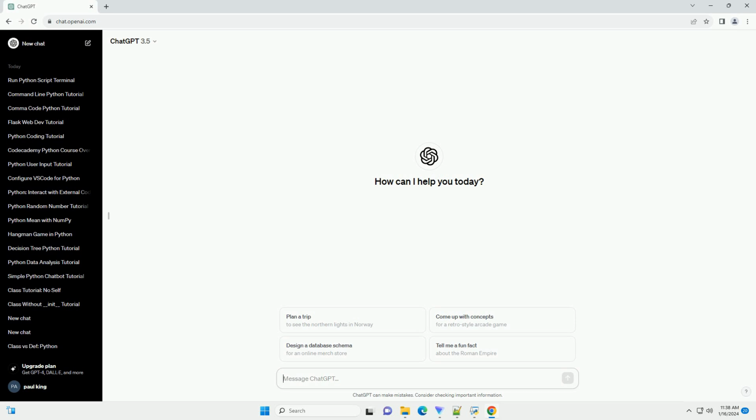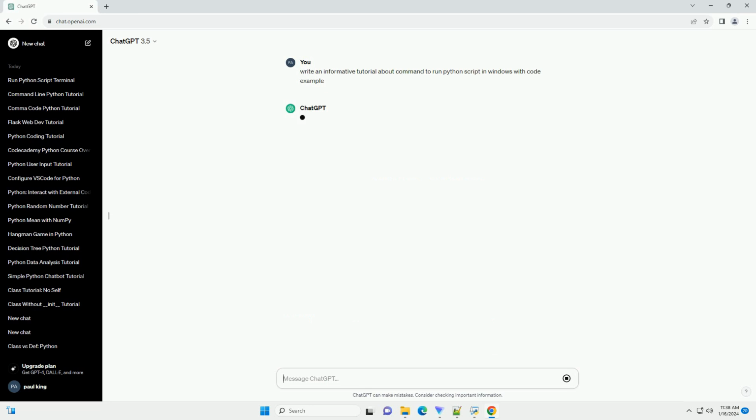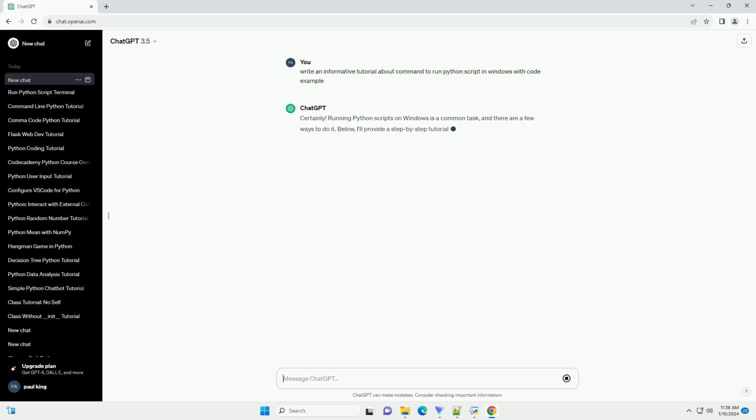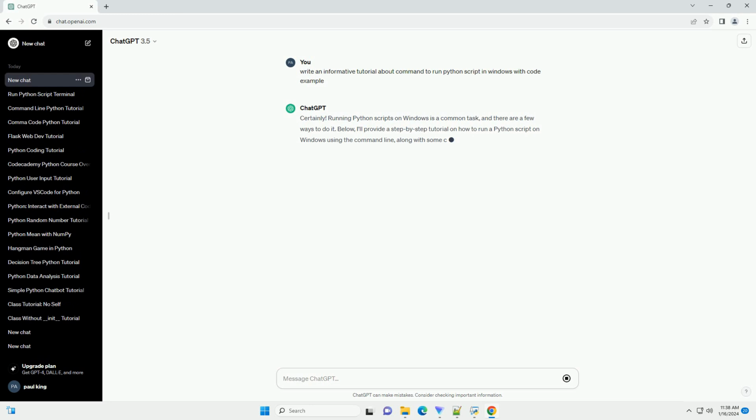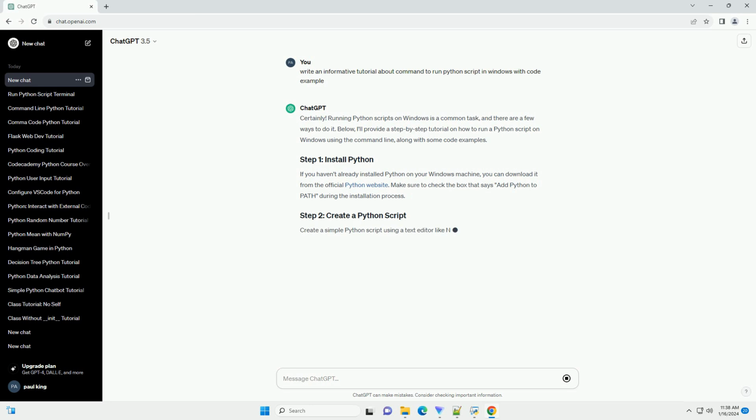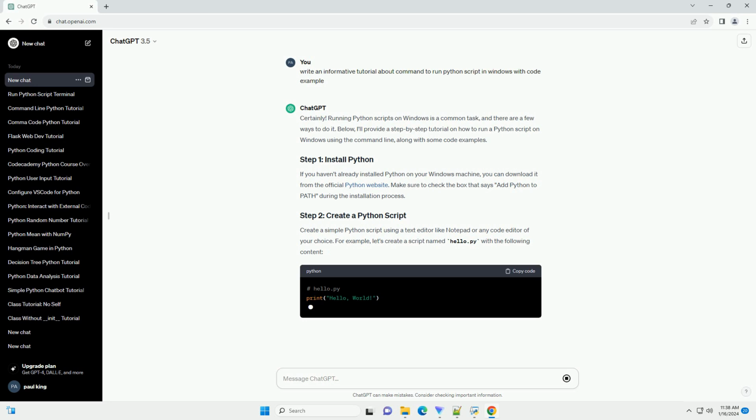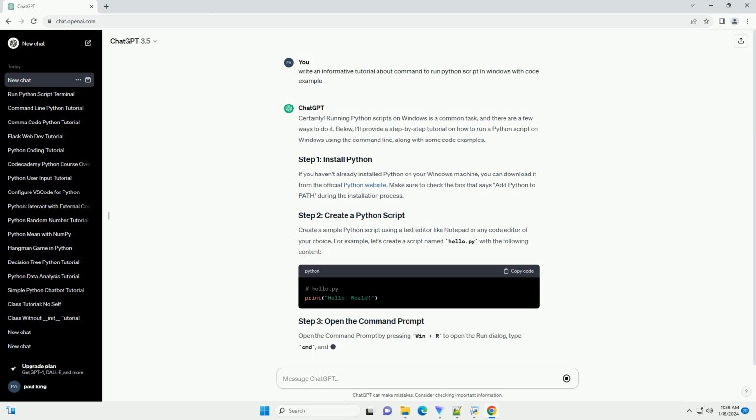Certainly. Running Python scripts on Windows is a common task, and there are a few ways to do it. Below, I'll provide a step-by-step tutorial on how to run a Python script on Windows using the command line, along with some code examples. If you haven't already installed Python on your Windows machine, you can download it from the official Python website. Make sure to check the box that says "Add Python to Path" during the installation process.